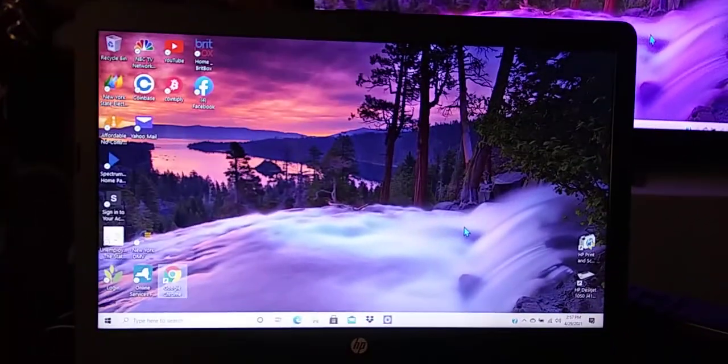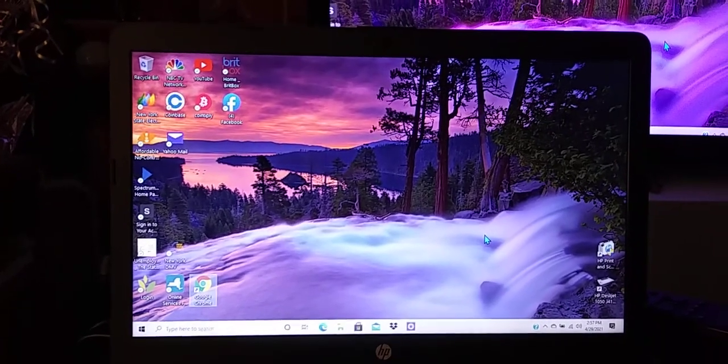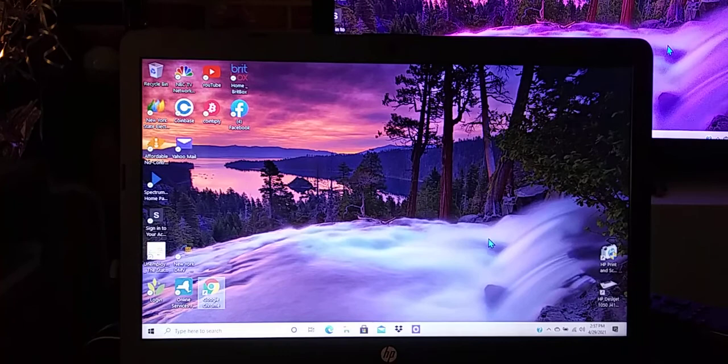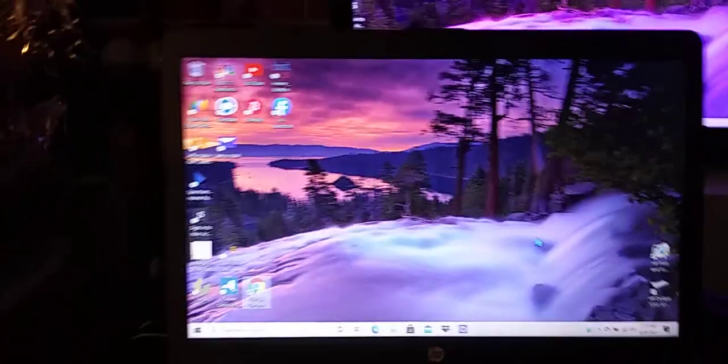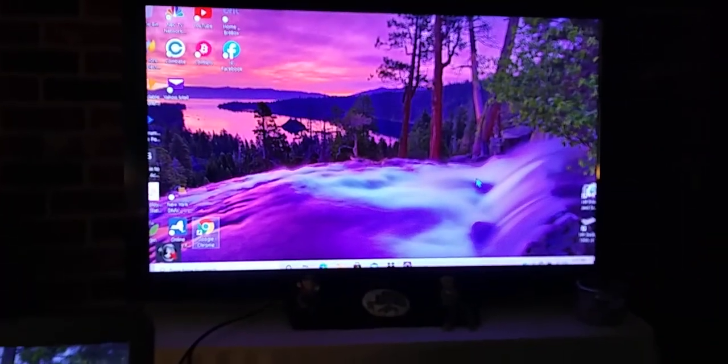So this is a screensaver that I downloaded. It's 20 scenes, and it changes every 10 minutes. This is what it looks like on my laptop, and this is what it looks like on my TV.